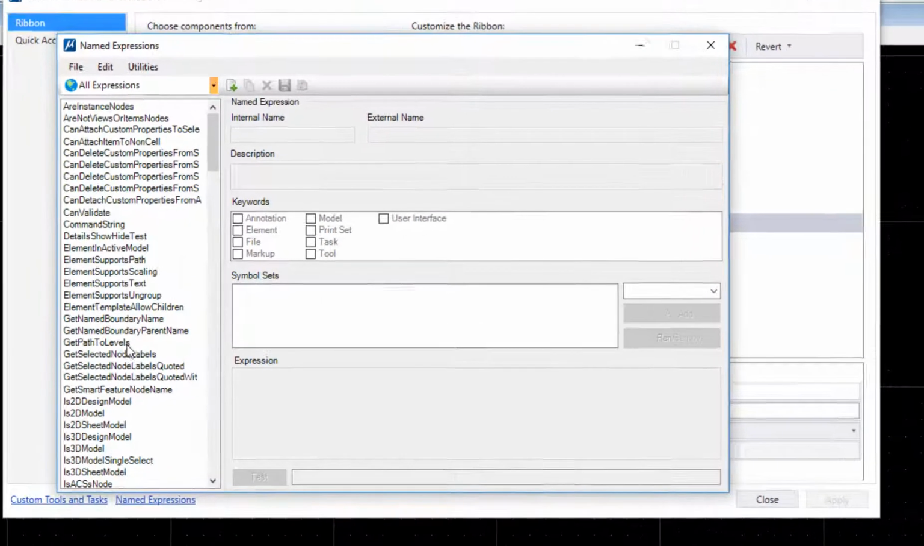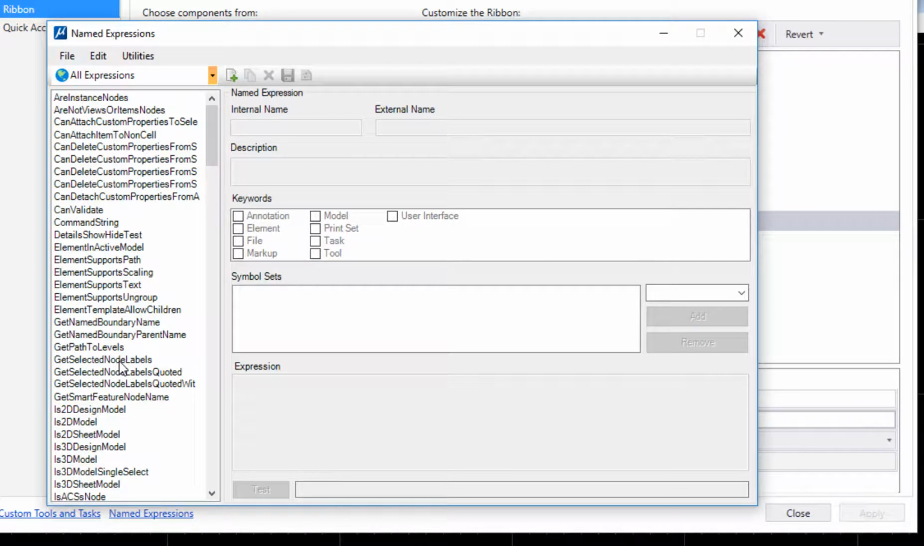You're going to see there's a whole bunch of already pre-created ones that MicroStation uses. This is something that's been in MicroStation for over a decade. You've been using named expressions all along to basically display, as an example, if you're in a 2D file, you only see 2D tools. If you're in a 3D file, you'll see 3D tools. What's determining those tools appearing is a named expression asking the question, is the file a 2D or is the file a 3D? And there's all kinds of queries that we can do about files.